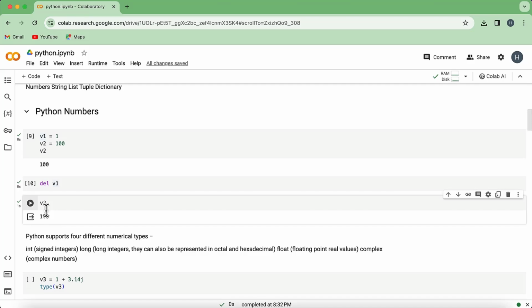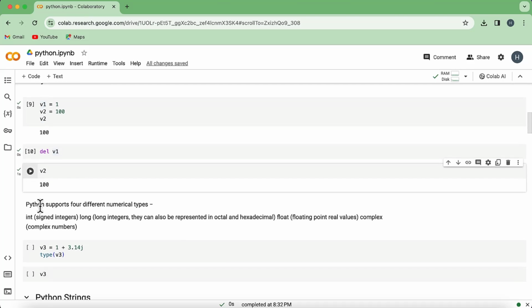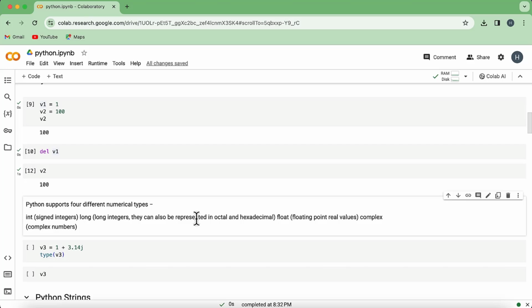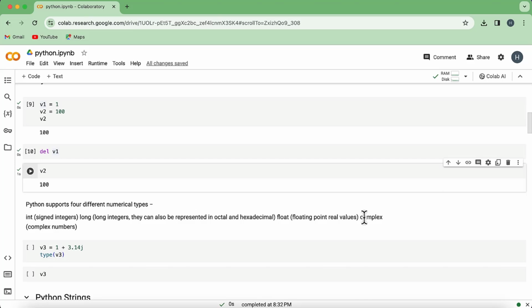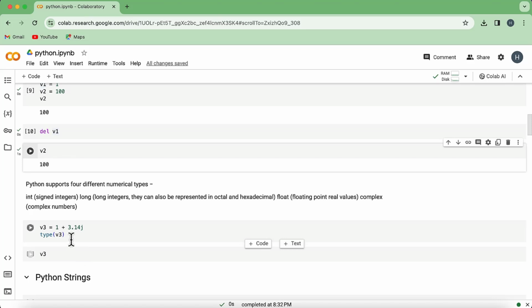And now let's explore Python numbers further. So Python supports 4 different numerical types, and these are integer, long, float and complex. And here this integer, long and float are similar to any other programming language, but this complex is a data type which we usually find in Python. So in Python, apart from these integer, long and float, you can also create complex variables. And in complex variable, there are 2 parts. One is a real part and one is an imaginary part.